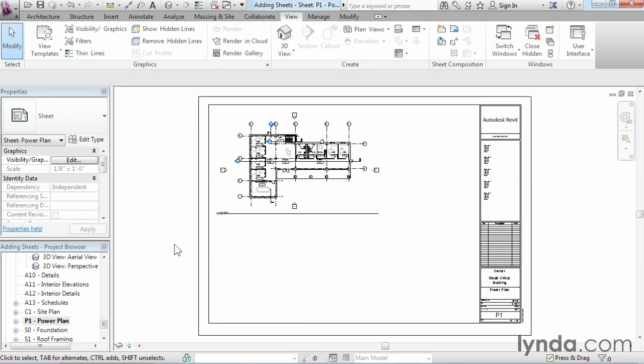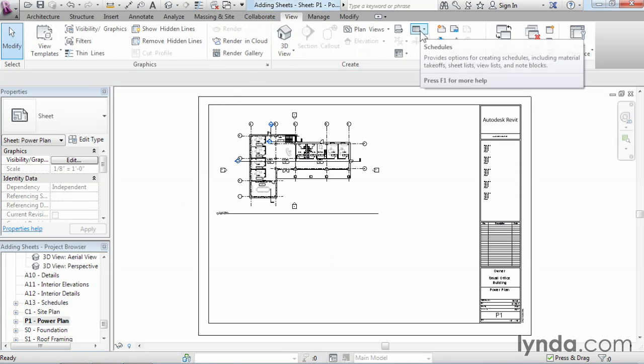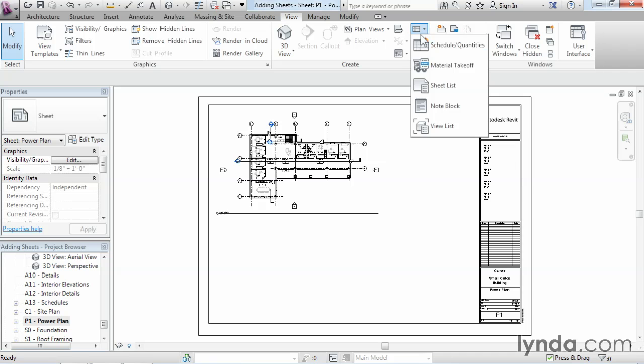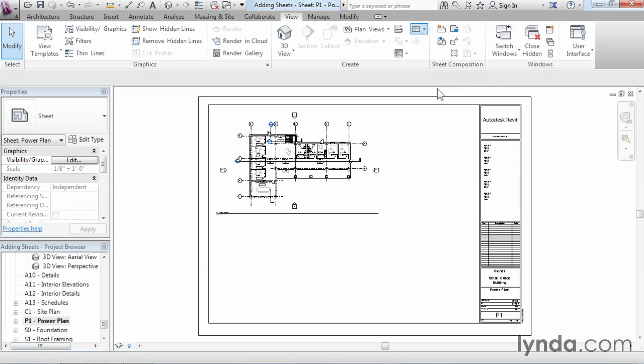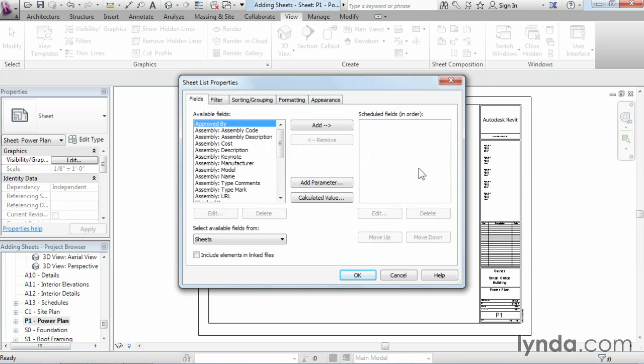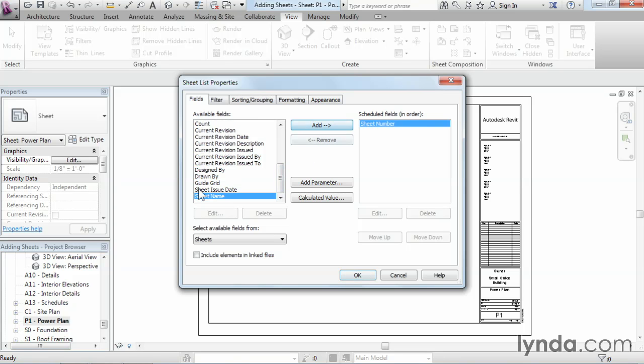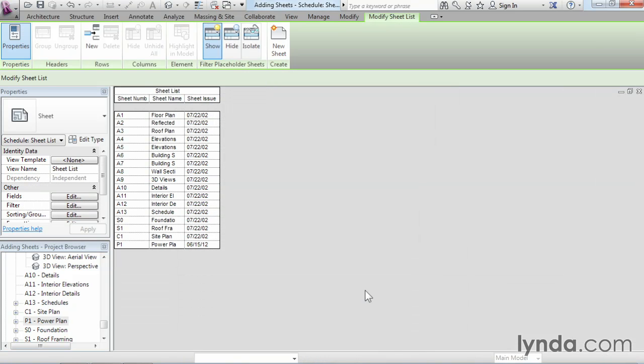So let's do one more thing. Let's add a sheet index to our project here. I'm going to go to the Schedules dropdown, and I'm going to choose Sheet List. Now, a sheet list is just a special kind of schedule, and it's actually just scheduling the sheets that are in your project. So let me scroll down to the bottom here and just add a few simple fields like the sheet number, the sheet name, and maybe the issue date. So I'll add those three, click OK.